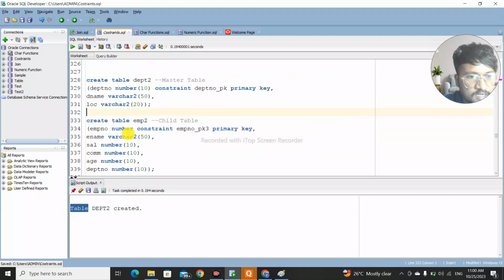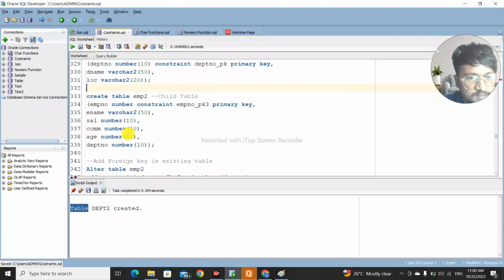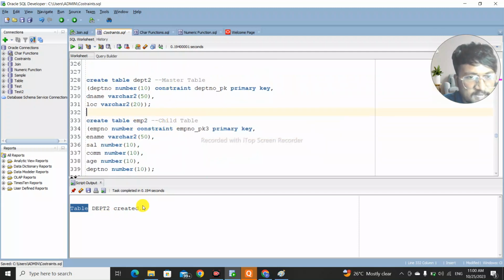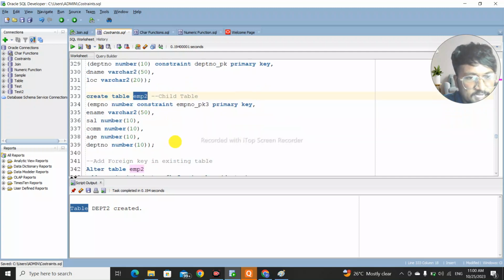Now, let's create a child table. This master table is created now. So this is the master table. Now let's create a child table named employee table. We are creating the child table, that is the EMP2 table. Now, columns will be EMP number, data type as number, constraint.